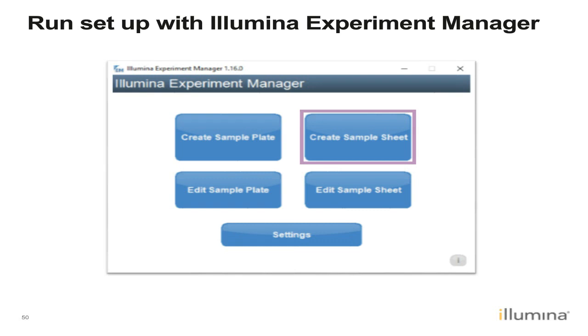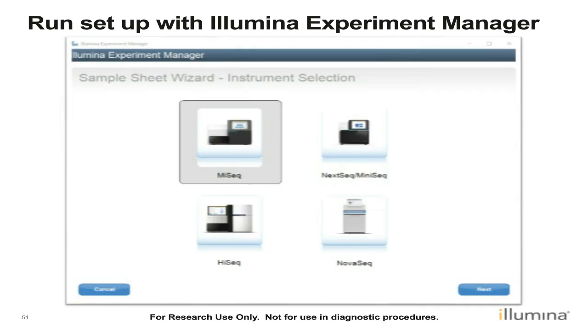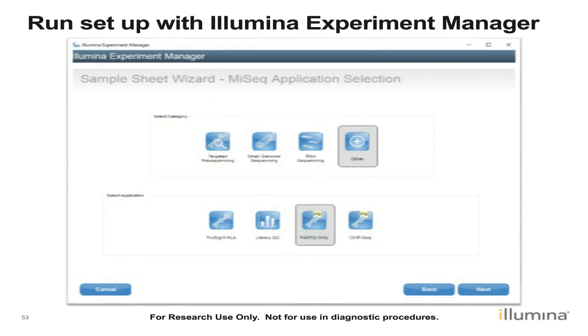On the next screen, we can choose a sequencer we are planning to use. Here, I am choosing the MiSeq. And then next. Now, we can select an analysis option. This will determine the type of analysis that will be performed once the sequencing run completes. And so here, I'm going to select Other and then FASTQ only. We'll discuss more about what this means a little bit later in the presentation.